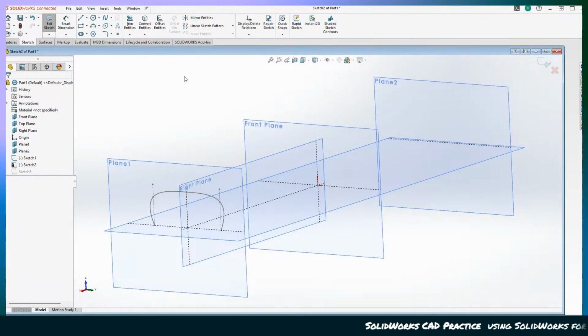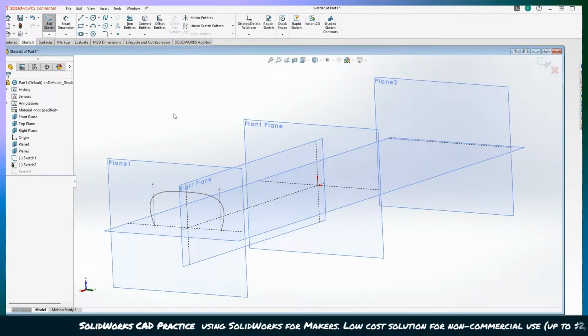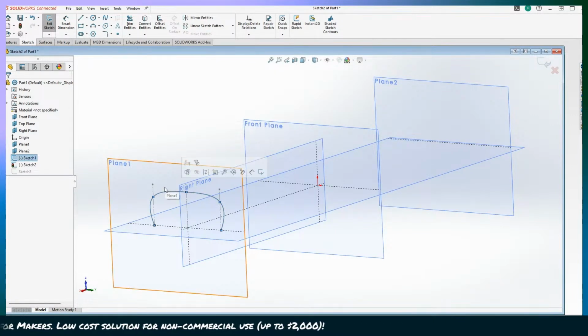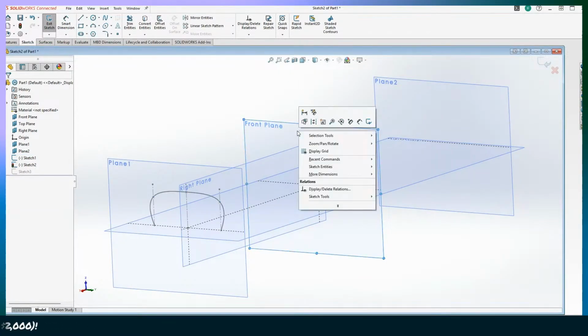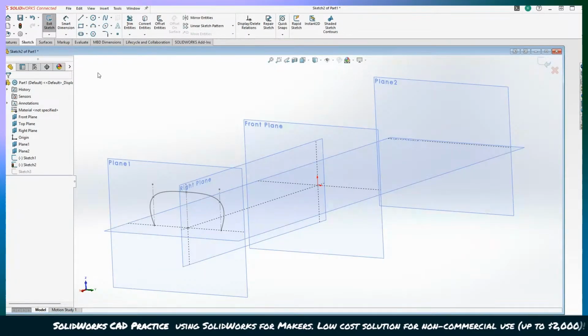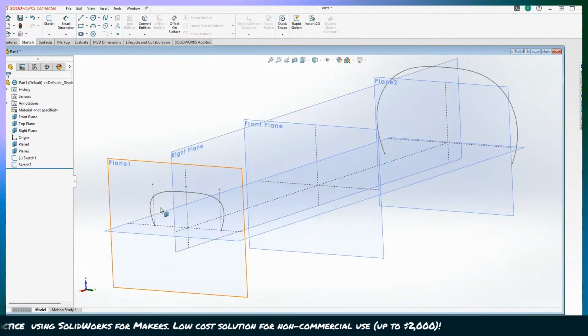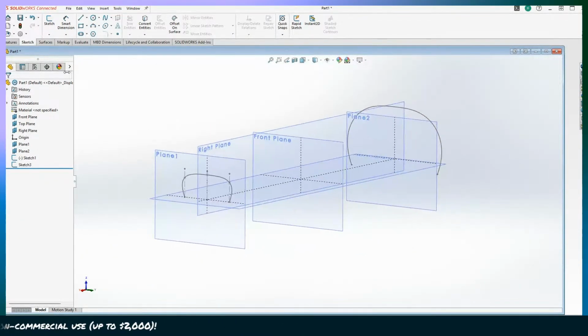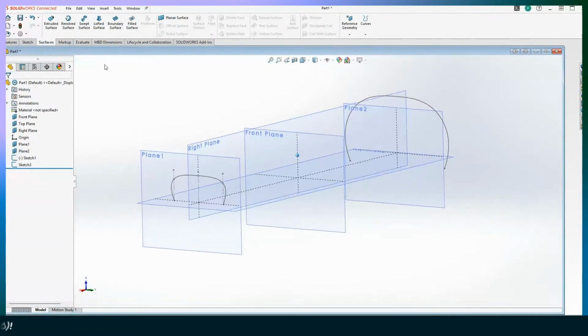Offset on surface. Not sure. Now let me go exit this sketch. Let's go back here. I see now that one showed back up. I don't know. I'm not sure what's going on here.